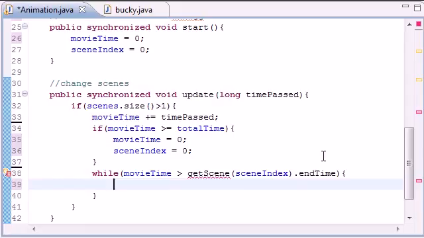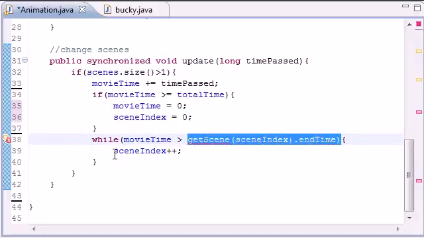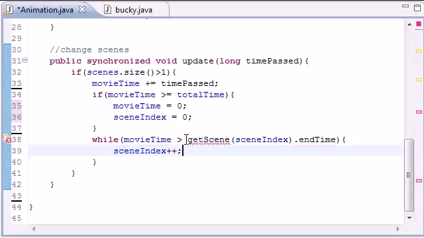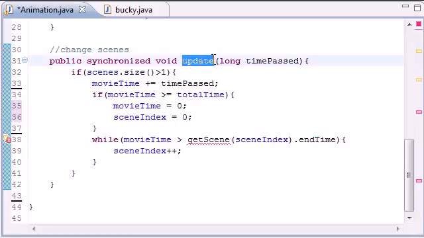Alright, here's what we're going to do. Scene index plus plus. What this is saying, and I know it's confusing because we didn't build this method yet, and we're going to be building it in the next tutorial, is when you get to the end of one scene, go to the next one. So whenever you call a picture, it's going to run for a certain amount of time. Whenever you're done running that, go to the next picture and do the exact same thing as before. So that's what this little while loop checks for. And now our update method is complete.